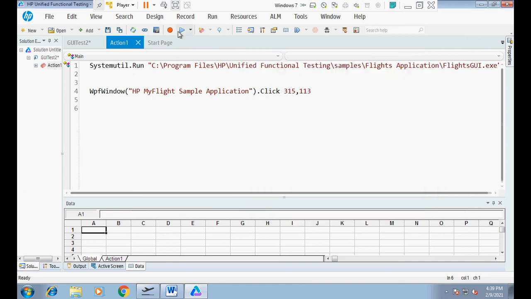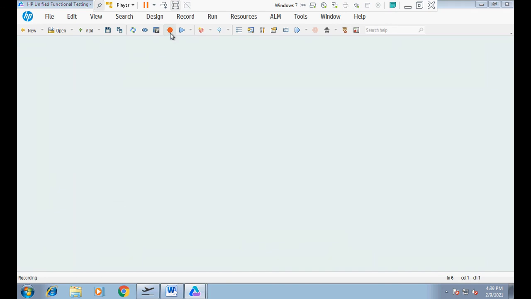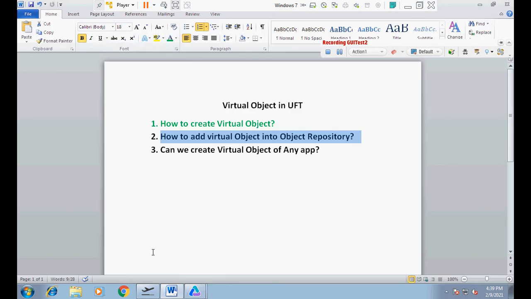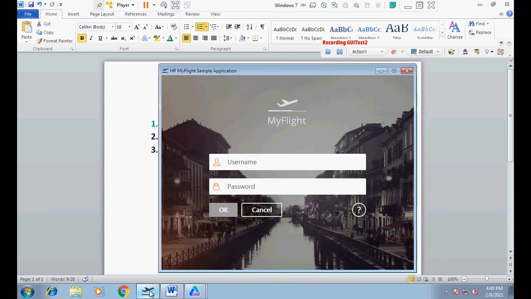So I will be recording. Click on record, and since this window is not available, to bring this window I have to press the Ctrl key on the keyboard and keep holding it, and then click here, and then release the Control key from the keyboard. Now I will be clicking here so that it gets recorded.